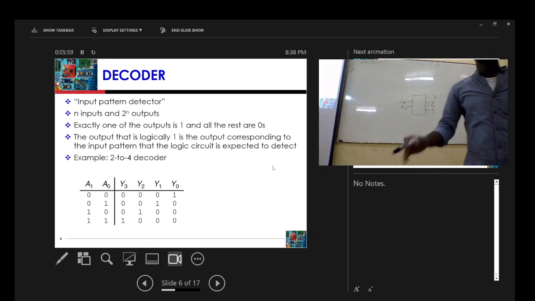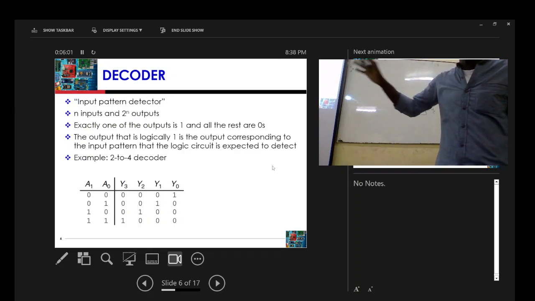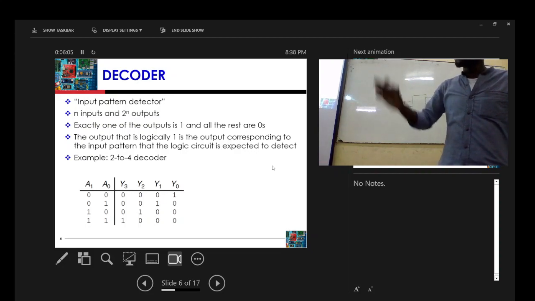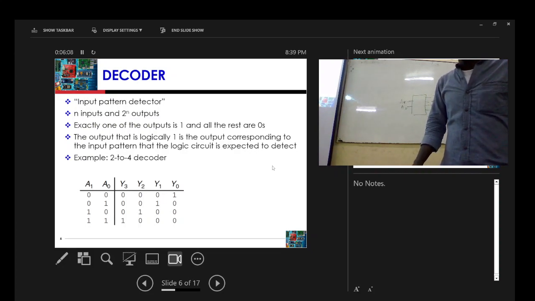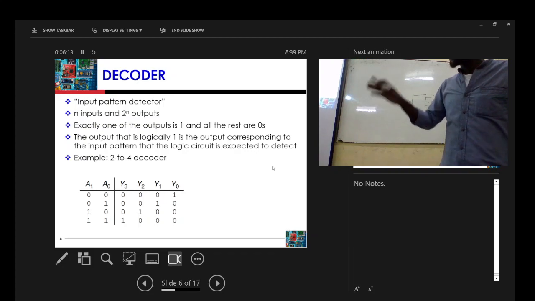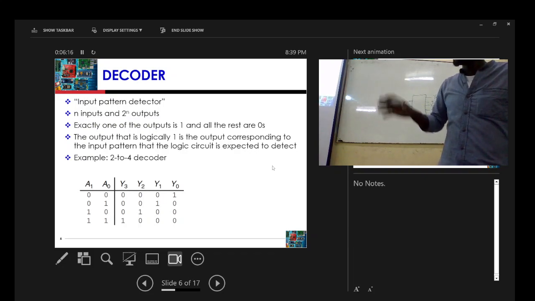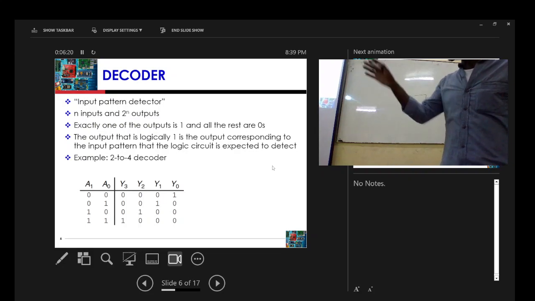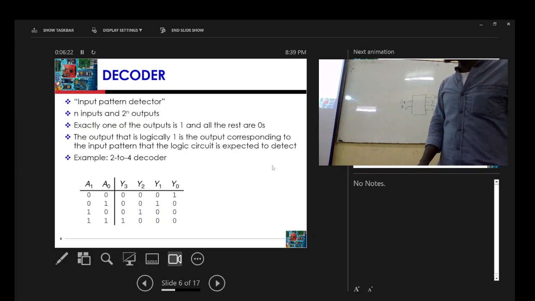Hurry it up. Just what is it doing? Just look at the truth table. I have inputs A1 and A0. If A1, A0 is 0, 0, what happens to the outputs? Just study the pattern. There's a pattern in there. If A1, A0 is 0, 0, only one of the outputs is activated.